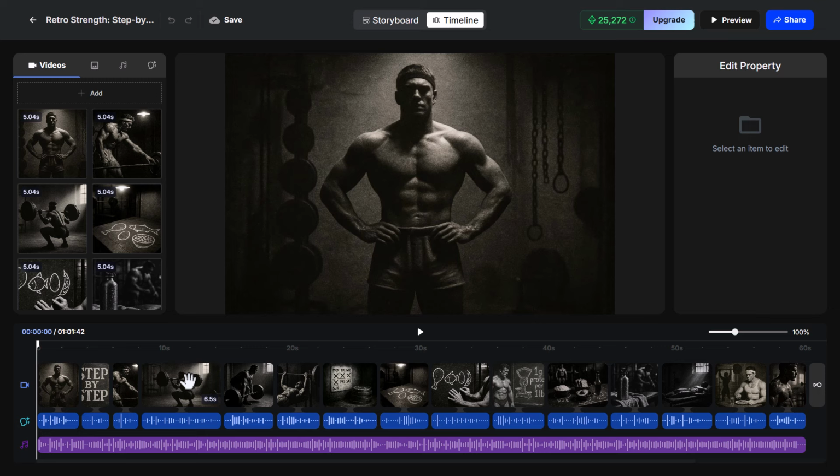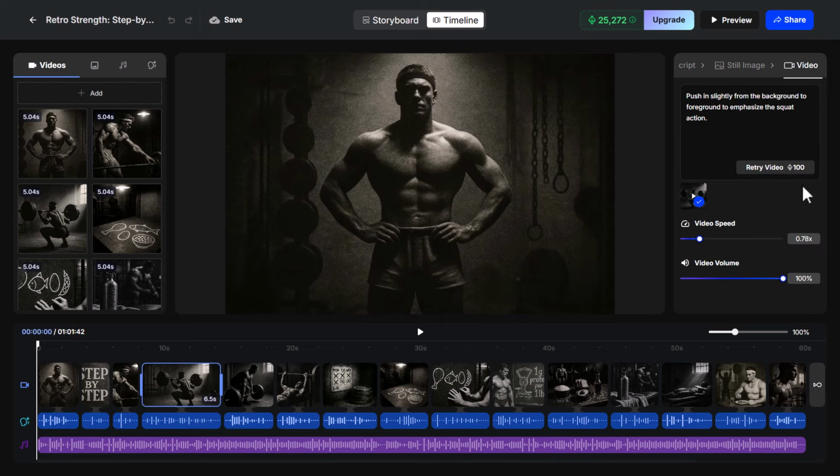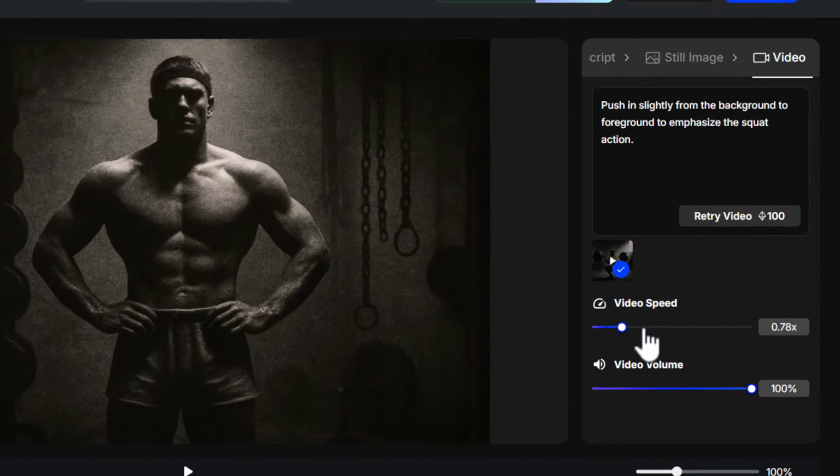Now, if I click on this one here, which is our squatting video with the bars in front of him, for one, I can edit it properly, so I can select an item to edit. And you see here I have the video. I can change the video speed. It's actually been slowed down a little bit. I can also change the video prompt and retry the video. What I need to do is actually regenerate the image because the bar is basically sitting in front of his neck instead of behind it.